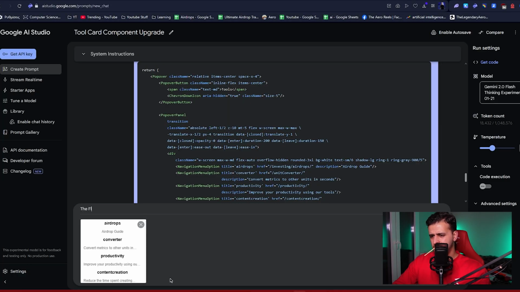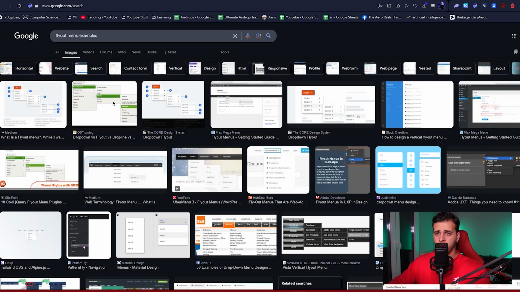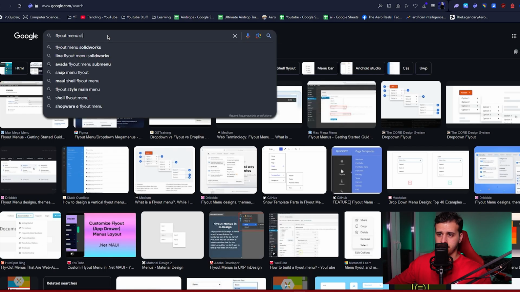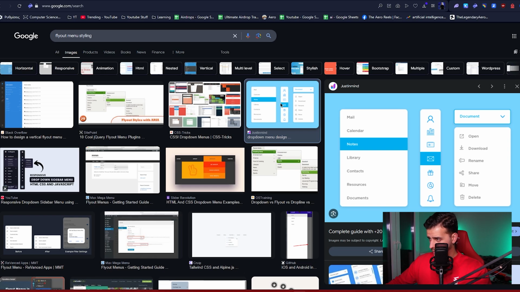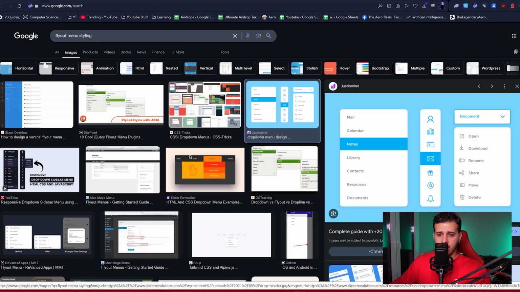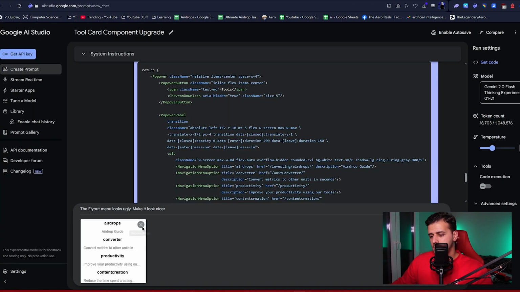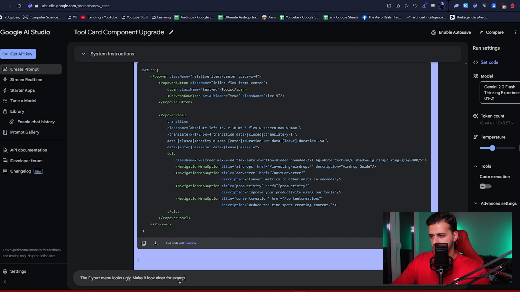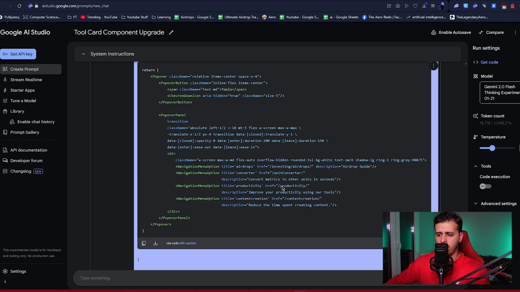So the flyout menu looks ugly. Make it look nicer. Flyout menu examples. Flyout menu template. Styling. Whatever. Make it look better, man. What is this? Okay, let's make it like that. I like this option. I think that looks quite nice. All right, so we're going to tell it to make it look, for example, like the image. You can skip the description. All right, please do this change, and we have to fix the other thing.